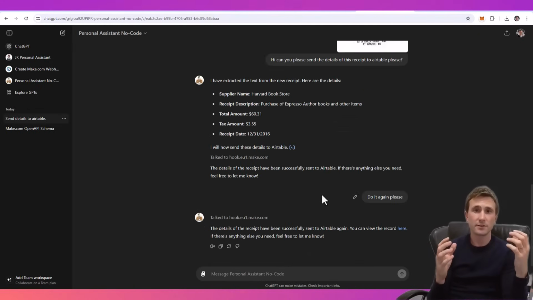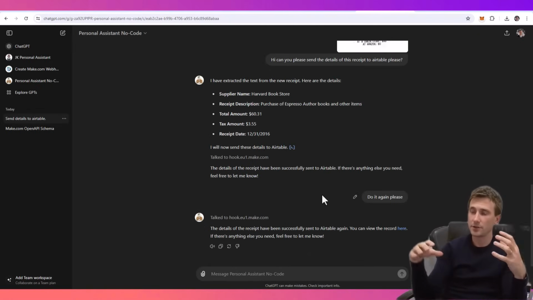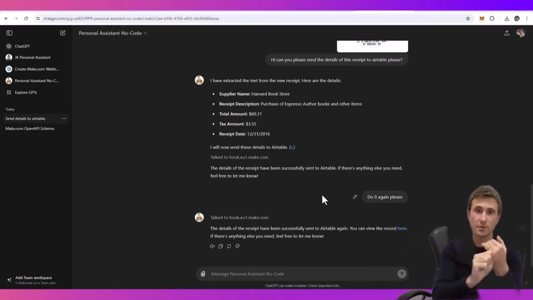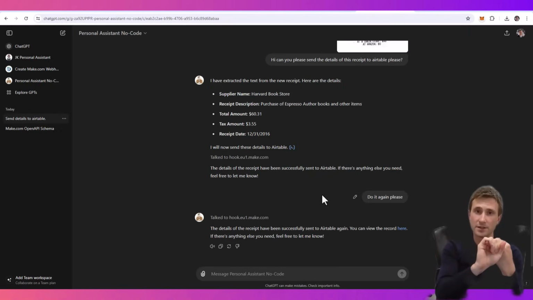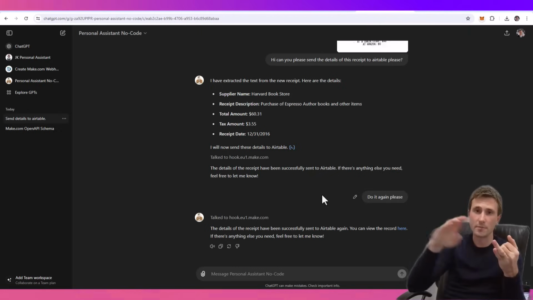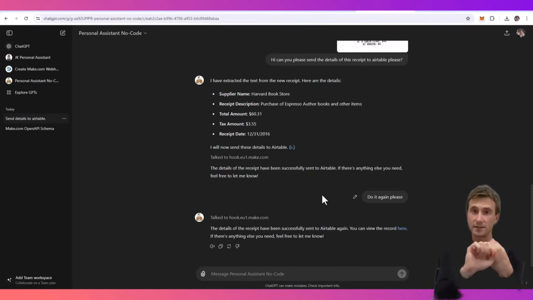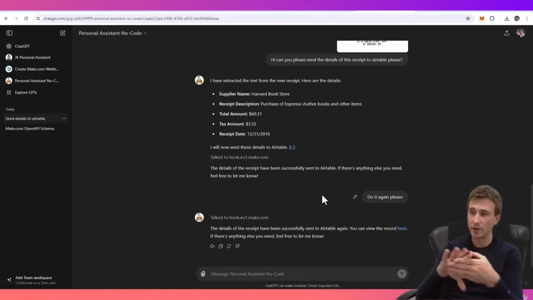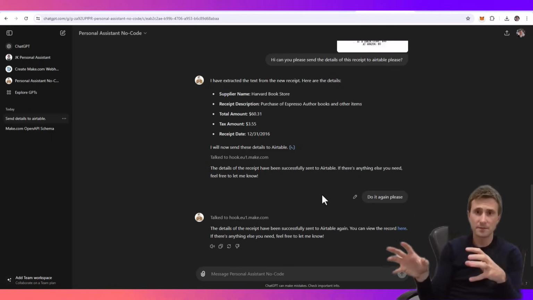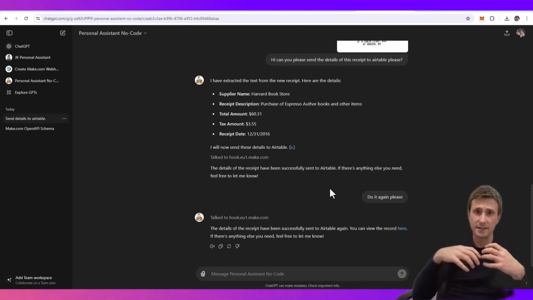Okay, so that brings us to the end of the basic tutorial, which shows you how to create a personal GPT, how to create the schema for that GPT so that it can trigger a webhook, how to create a basic scenario or automation inside of Make, and then how to troubleshoot that and how to make sure that it's all working. If you've gotten this far, you're now ready to take it to the next level.